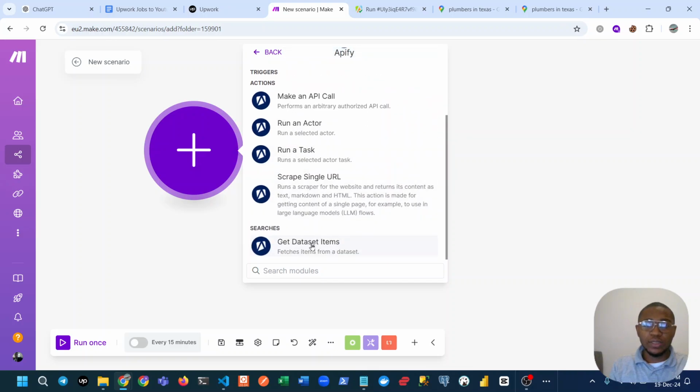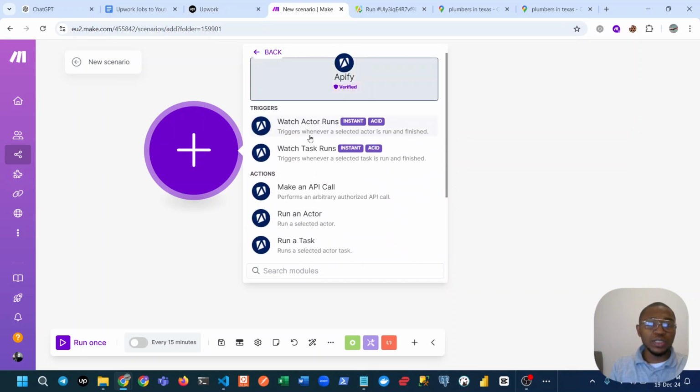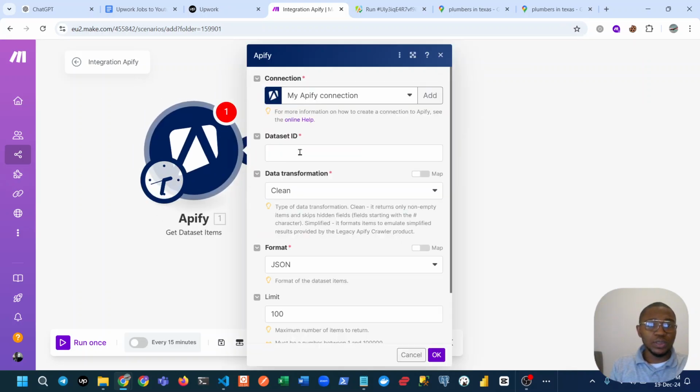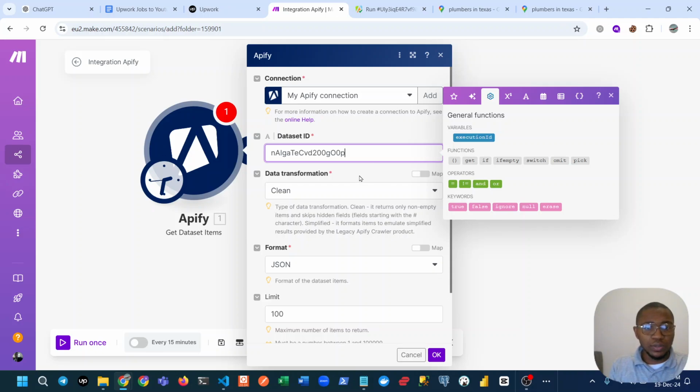We are supposed to do get dataset items, but what we'll be using in the automation is run an actor and watch actor runs, right? So we'll have two different scenarios for that. Yeah. But let me just go straight to it to show you how to get the emails, which is the most important part for this person.